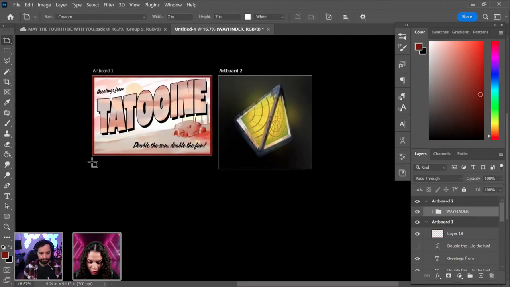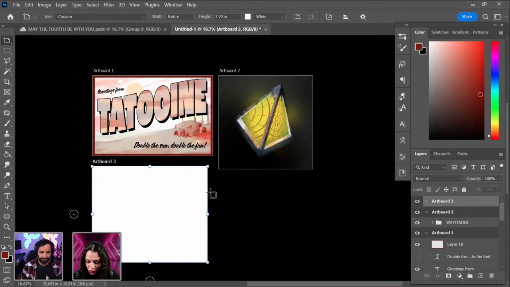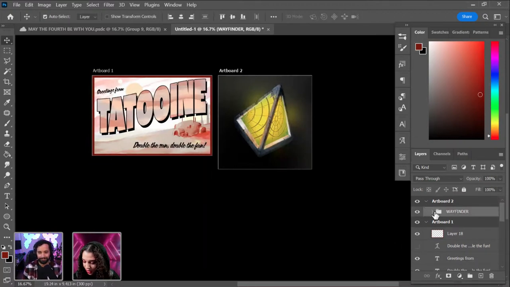By the way, the artboard tool is right behind your move tool, and that artboard tool allows you to drag and create new artboards. You could also create artboards like this.